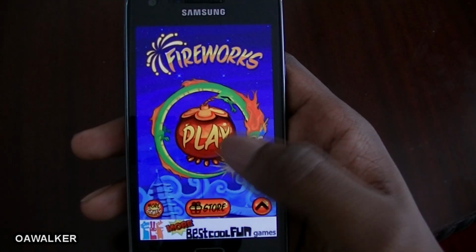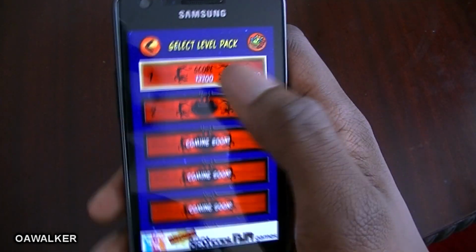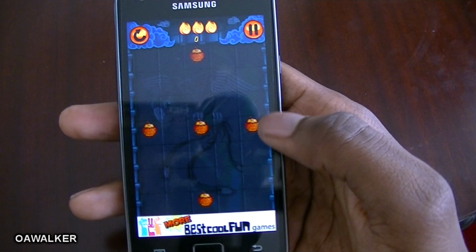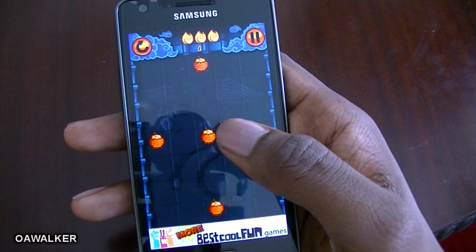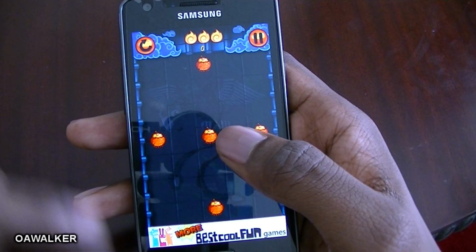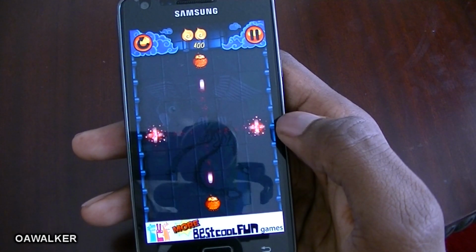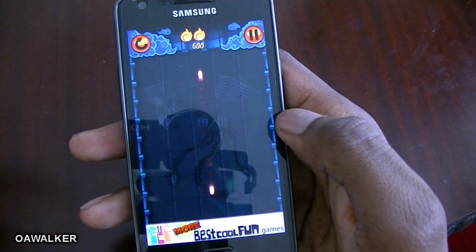Okay, the next application we're taking a look at is Fireworks. I'm just going to get the first level loaded up. And what you do, you have a lantern, and when you tap the lantern, it fires off 4 different fireworks in 4 different directions, up, down, left and right, like that. And you just have to try to hit the other lanterns.